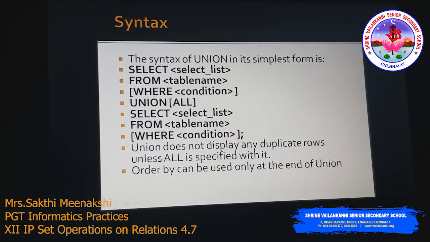The union does not display any duplicate rows unless ALL is specified. If you use only union, it combines the records without duplicates. If we want to show the duplicate values, then you have to use union all. Order by can be used only at the end of the union, so after the last select query you use the order by clause if you want to use it. Let's see the example.